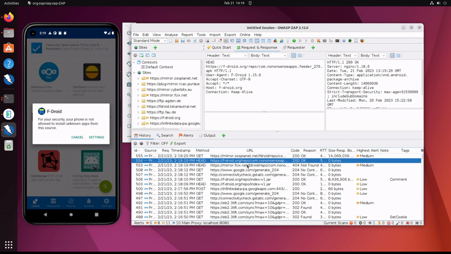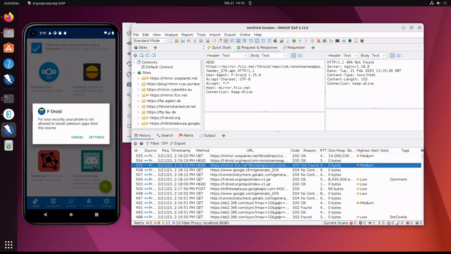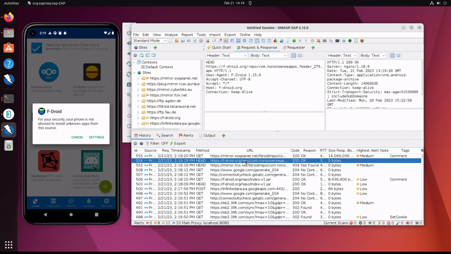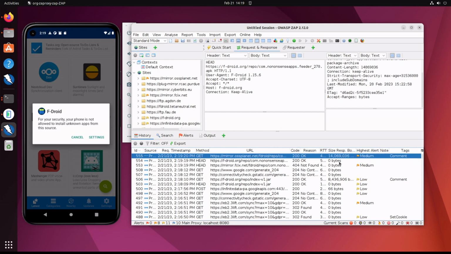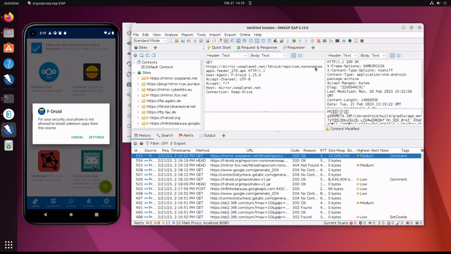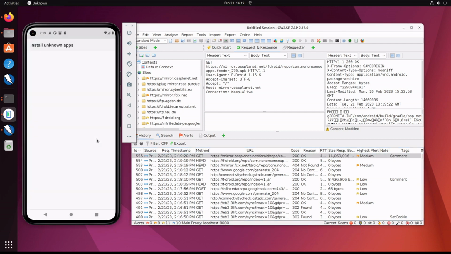We can see the APK itself, where we can download it. We can see it's 14 megabytes in size. That's a 404, so I don't know what it's doing there. It's trying to get it off a mirror. There's the APK there, but it's 0 bytes, and that's our one there. 14 megabytes in size, success, and we have the full URL. We could download it if we wanted to.